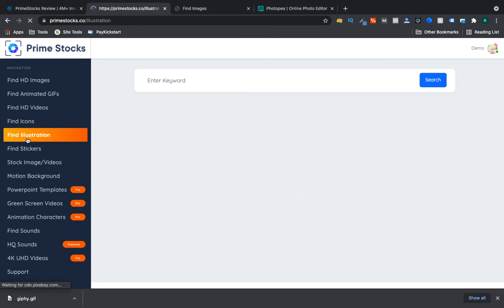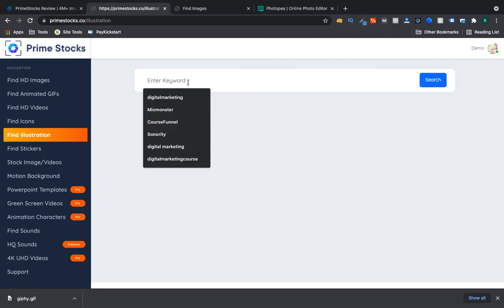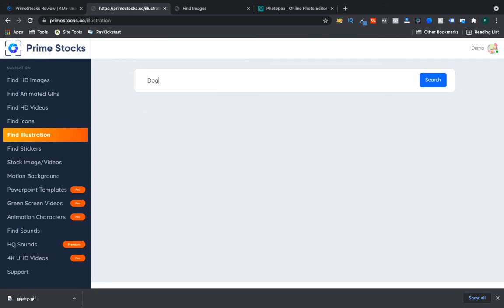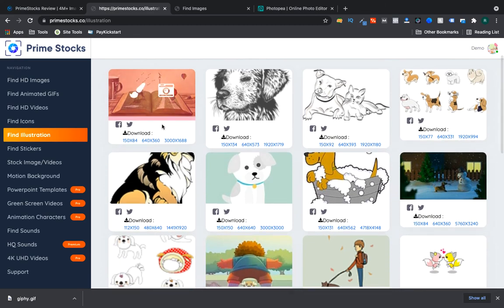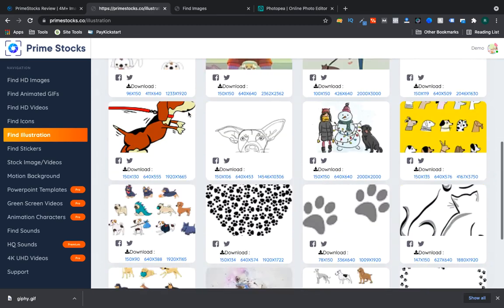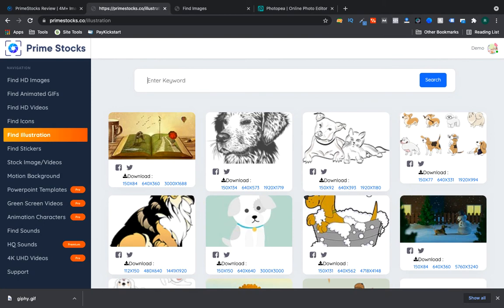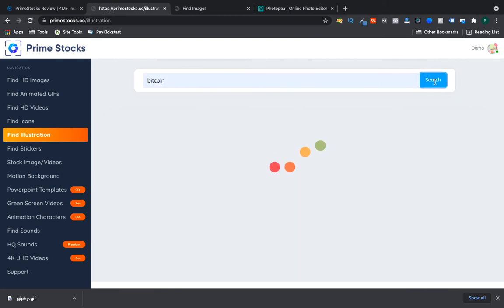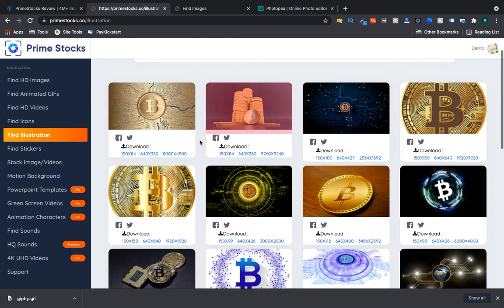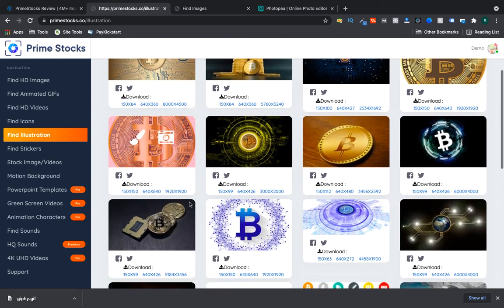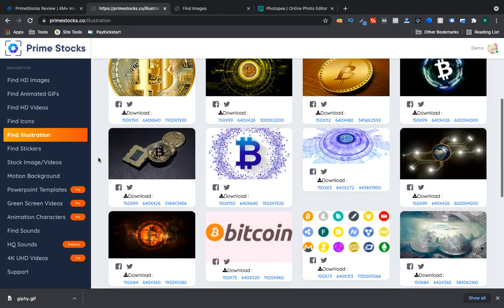We also have illustrations. So for example, again search the dog for the illustration. Now we have illustration images here. I can also search for something more like Bitcoin, and let's see what we get. And here we have some good illustrations for Bitcoin.